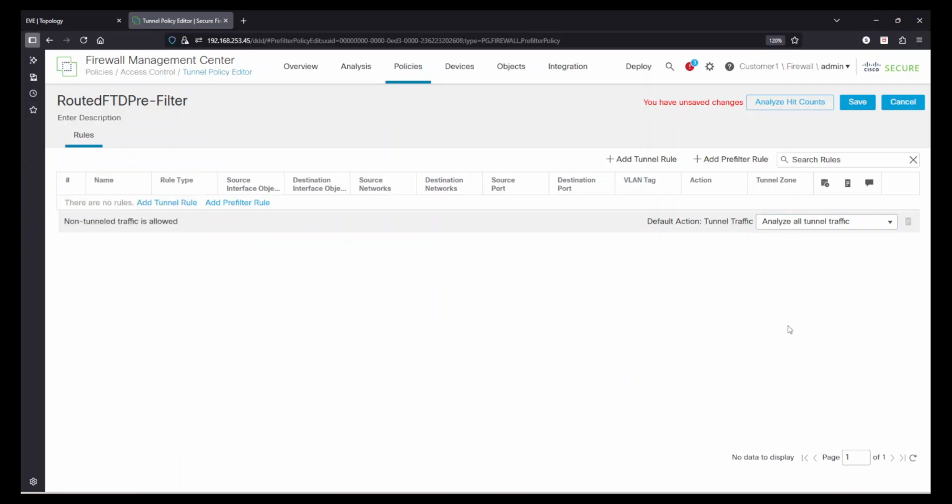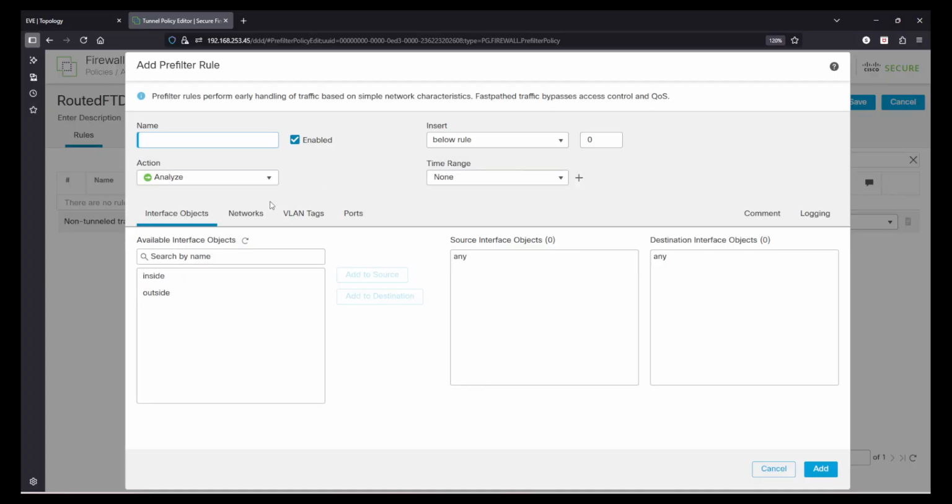So let's say analyze all tunnel traffic for us here. Now you see there are two kinds of rule we can add: add tunnel rule and add prefilter rule. Okay. If I click on add prefilter rule, this is the rule UI where you can create a pre-filter rule. So in order to create a rule, let's say test rule, there are three actions: analyze, block, fast path.